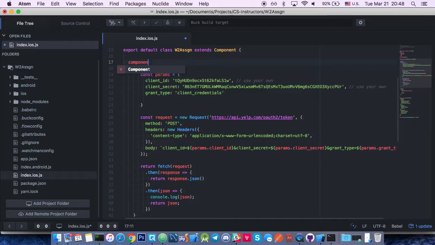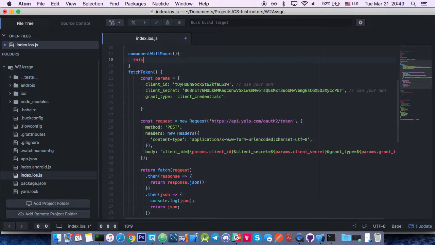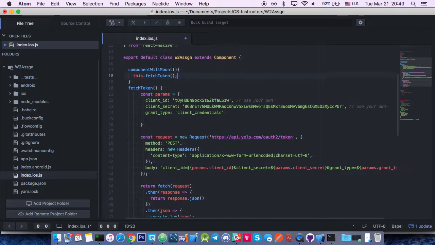Do you call it in did mount or will mount? I'm not sure what's the best. I think I'm just going to do a will mount. Will mount will be run again every time you go back to the component, right? No. It runs first. First it's constructor, second will mount, first it renders. Yeah, correct. Let's see if that runs.